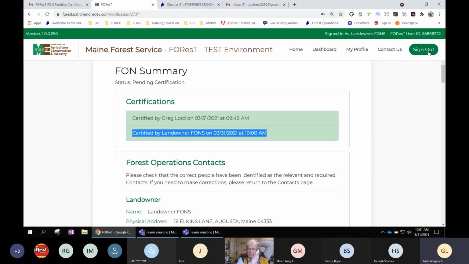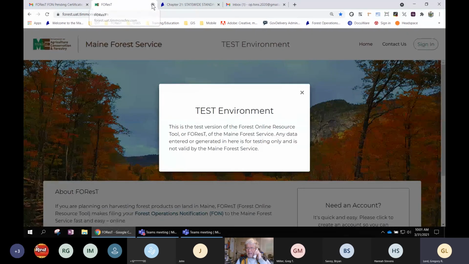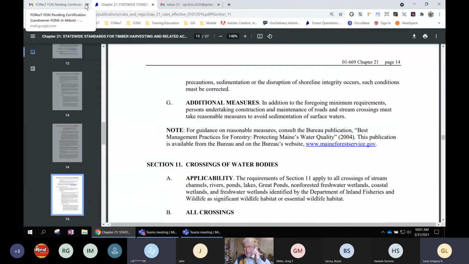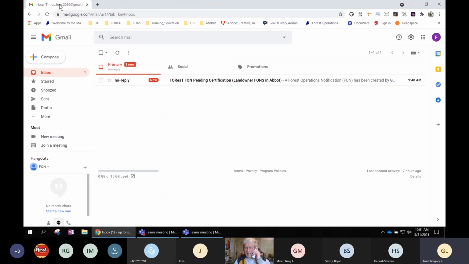So that, I'm going to sign out as the landowner. Close that, and that. So the last party that needs to certify is the harvester operator. So I'm now changing again to be the harvester operator on this notification. I've been made aware that I should be expecting an email to certify my participation on a notification.